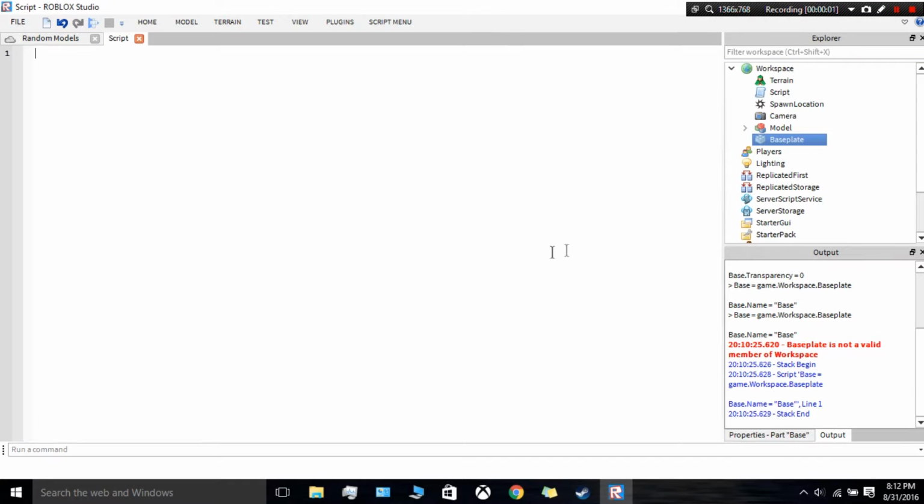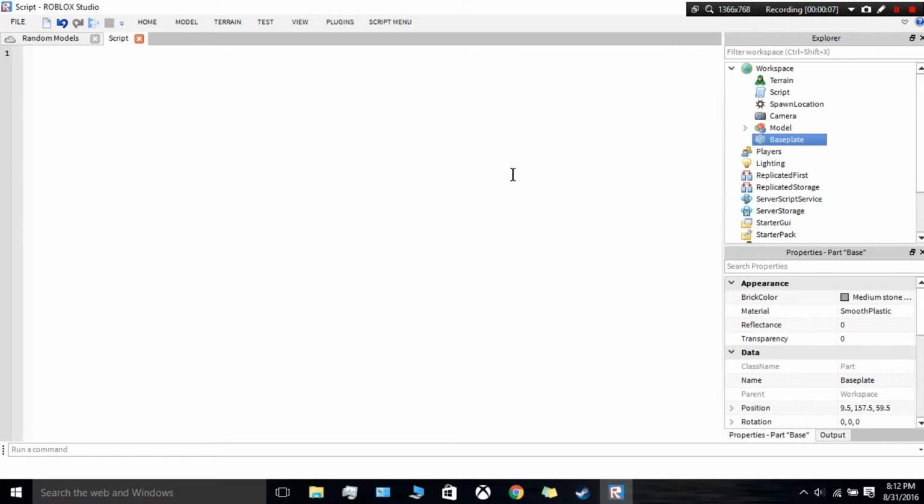This is a Roblox scripting tutorial on basic property manipulations. First off, we're going to do transparency, which requires a value that is a number. After, we make our variable of base, which will lead to baseplate. This way, it's not going to be me typing game.workspace all the time.